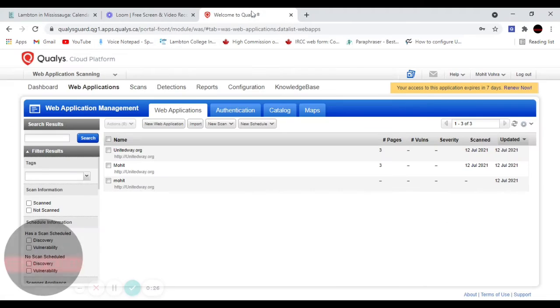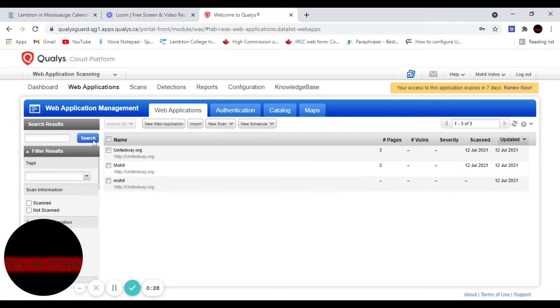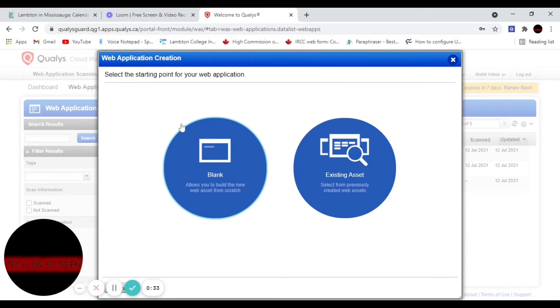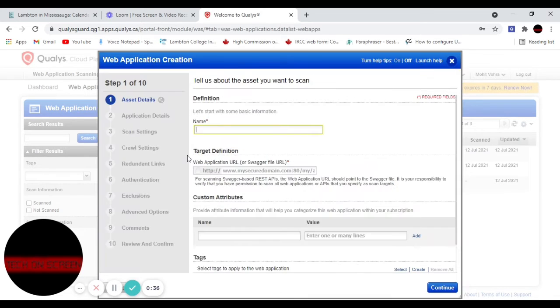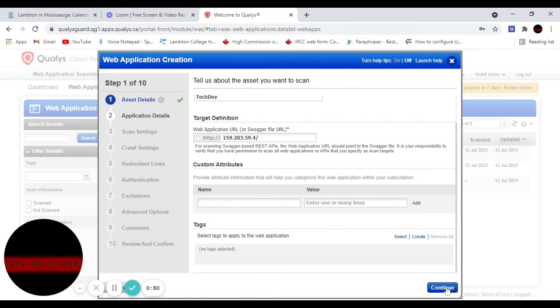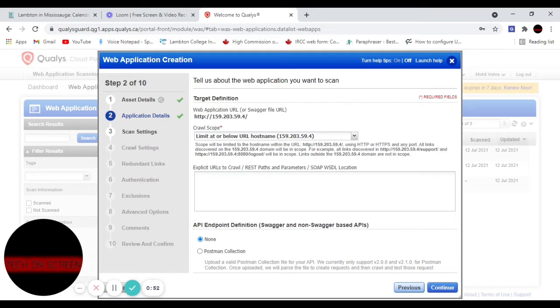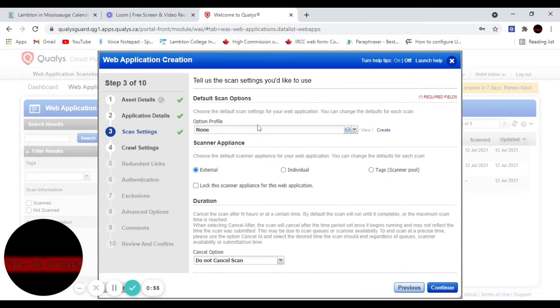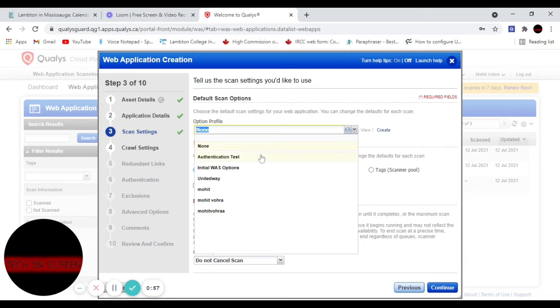So let's go forward. In the dashboard, we need to select the new web application. We're going to select the blank option since the asset that we need to scan is not present in the Qualys list as of now. So here I'm going to input TechDev, which is the name of our company, and here the URL of the TechDev website. Nothing to put in here. In this option we need to select the initial WS scan.